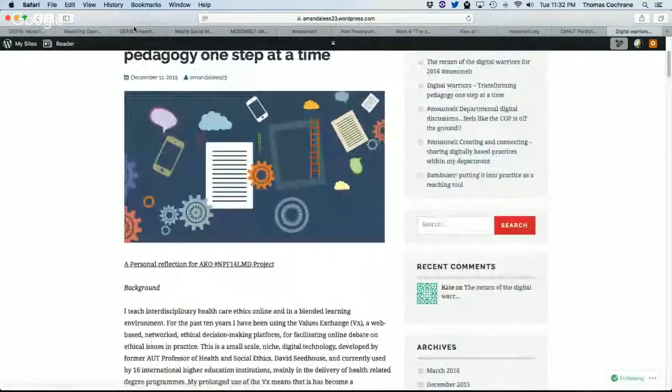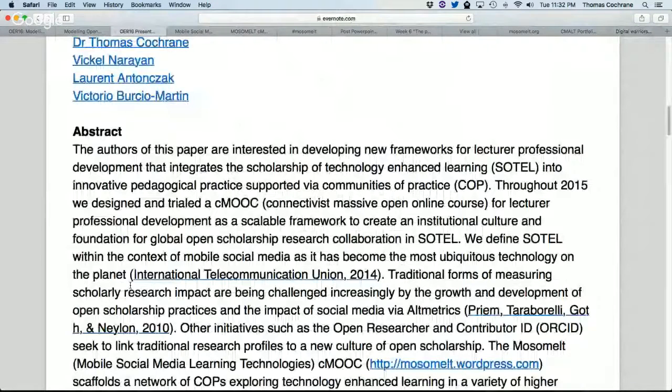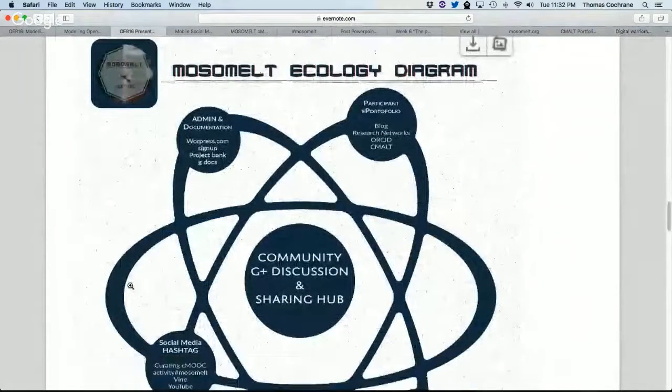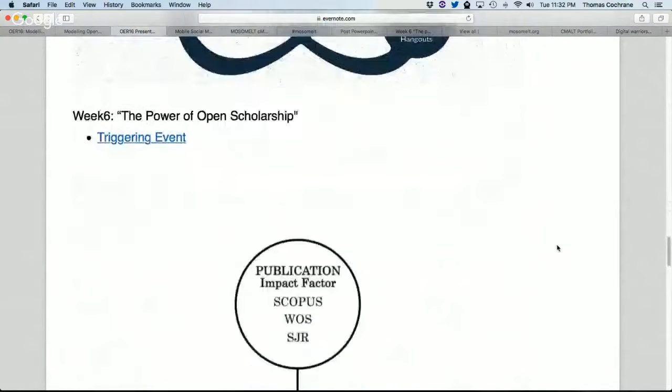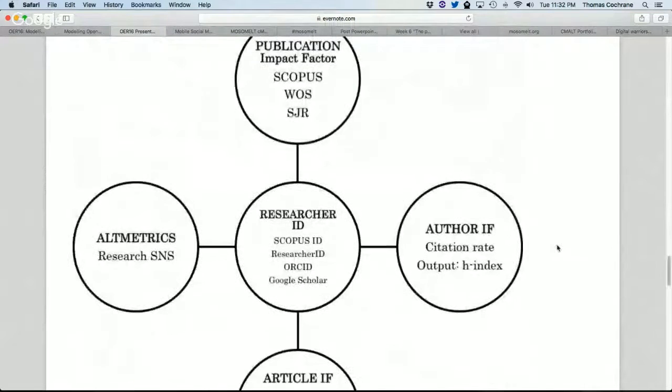So there we go, a very, very quick overview of our MOSOMELT CMOOC. We're using a range of social media to facilitate this, and we're using open social media, and we're just trying to integrate into that the ideas around creating open scholarship and research practices as well.